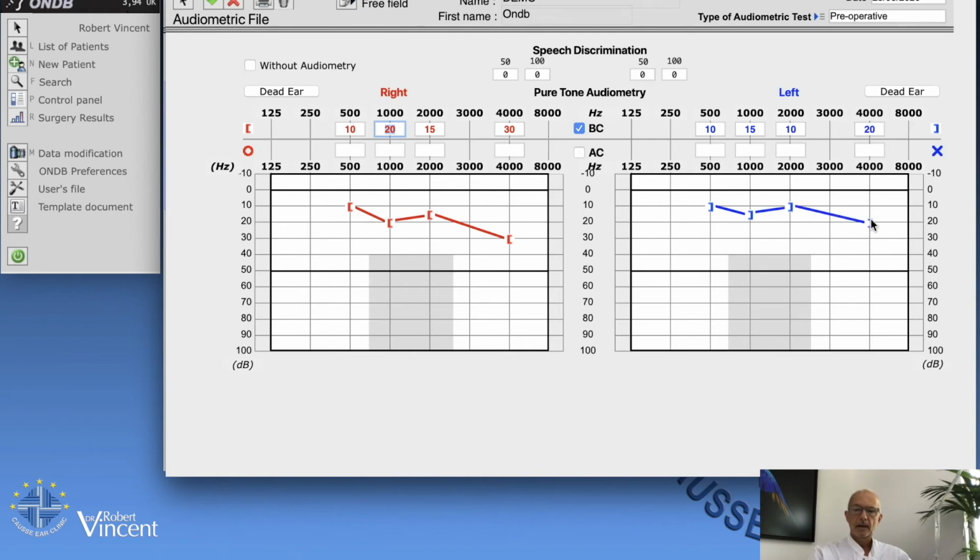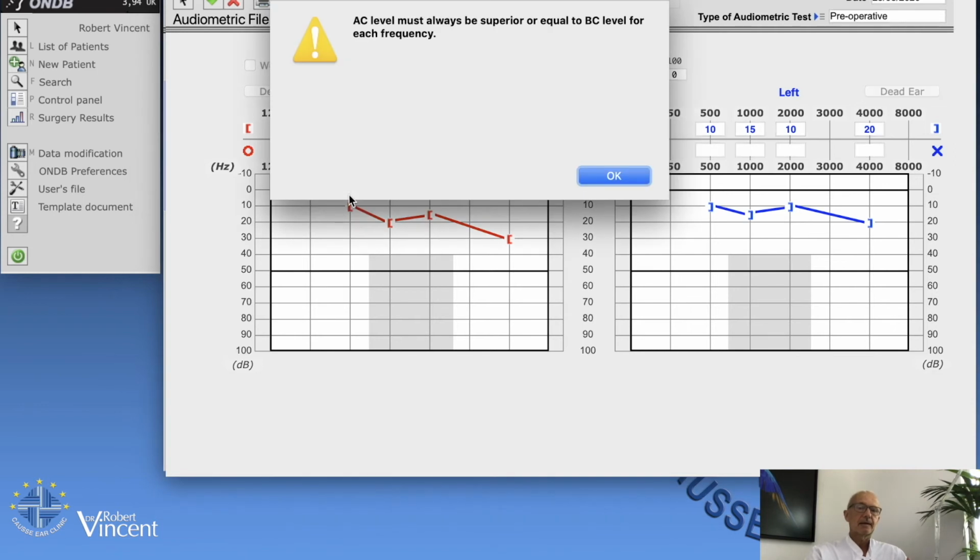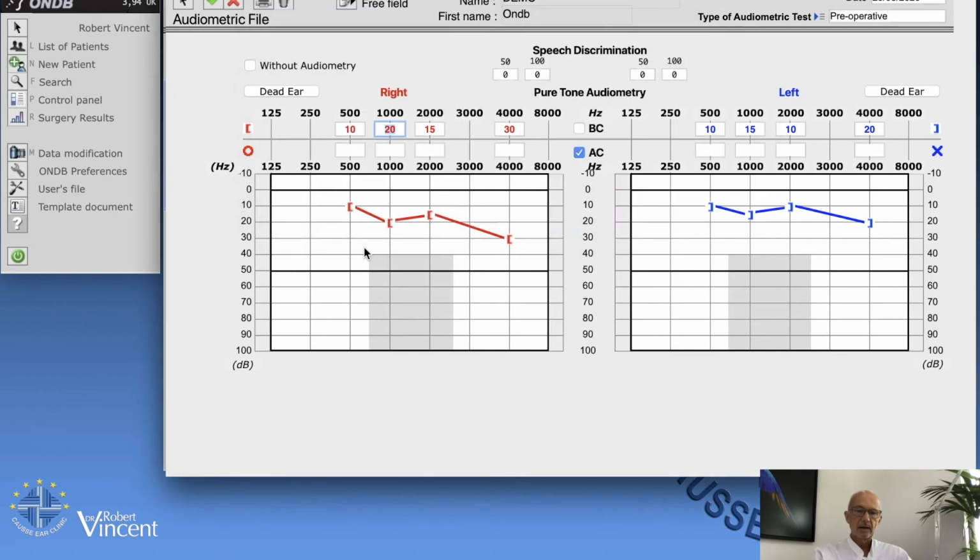There we go. And now we have to enter the air conduction. So I click on air conduction. Interestingly, there is some security in the program, so if you try to click over the bone conduction level, then the program says that air conduction level must always be superior or equal to BC level. So that's the security. So then you have to click and create the audiometry.